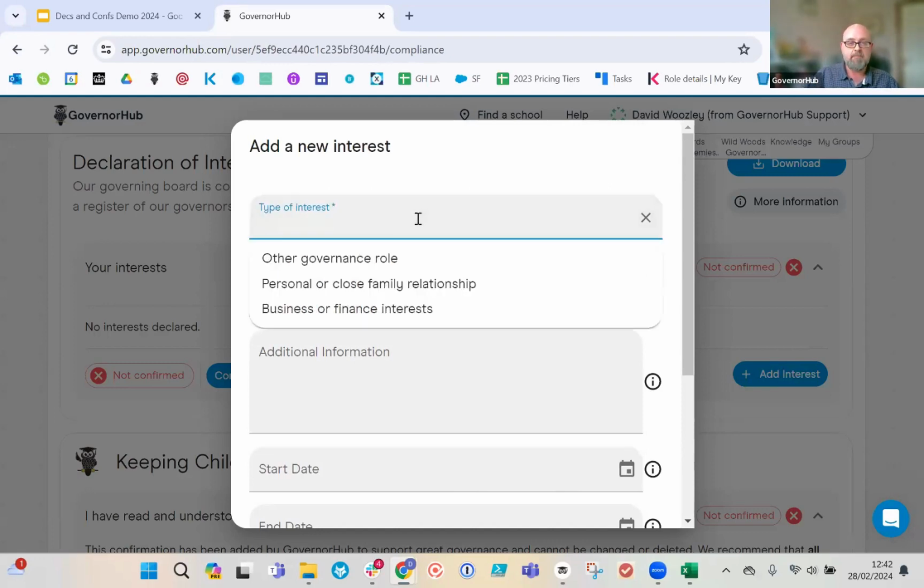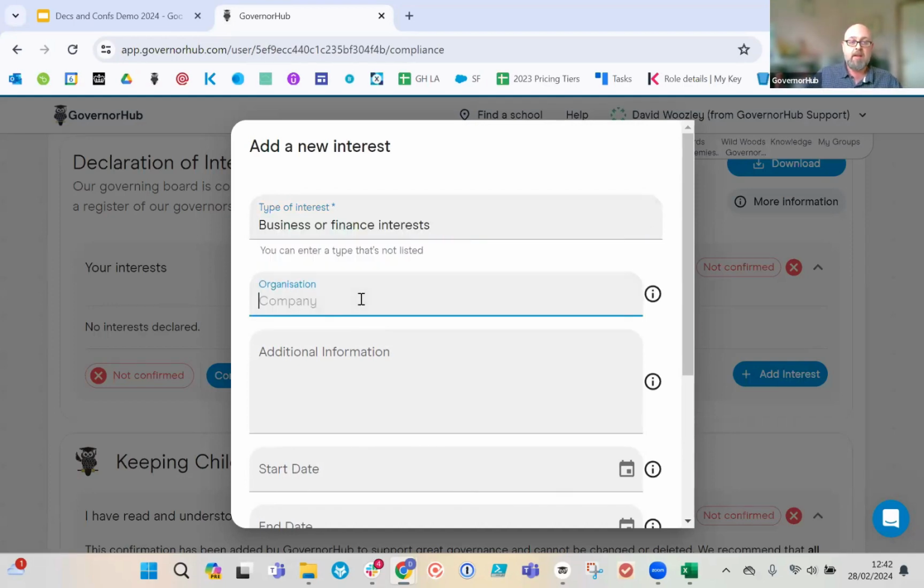So you can say here a type of interest. So it could be another governance role, could be a personal or close family relationship, or it could be some business or finance interests. Now, let's take my example from earlier. We're going to take the business interests. So local carpets, that's my firm, limited.